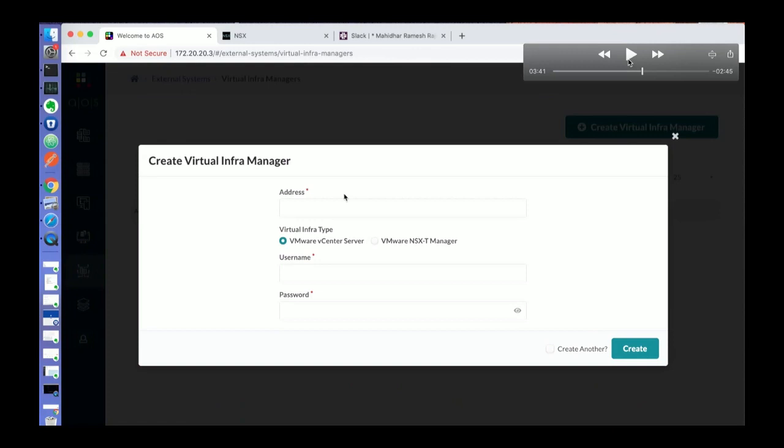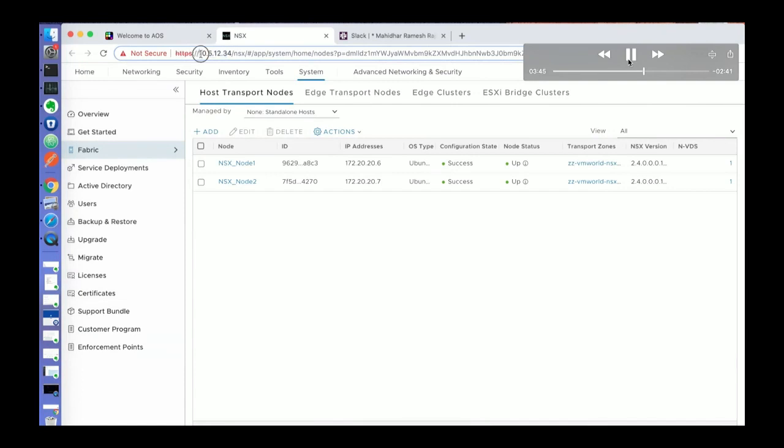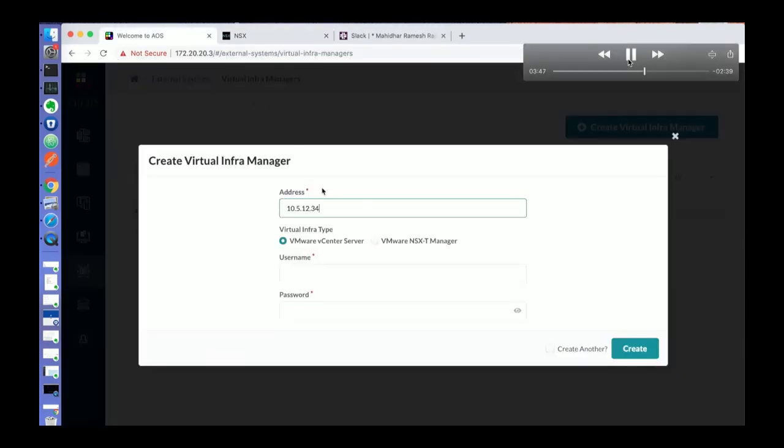with the NSX, that is the NSX-T integration, and I'm going to go ahead and create a virtual infrastructure manager, which is, in this case, an NSX-T Manager. And I'm going to enter there the IP address of my NSX-T Manager. And I'm going to specify a read-only user that was created for me by the virtual infra team.